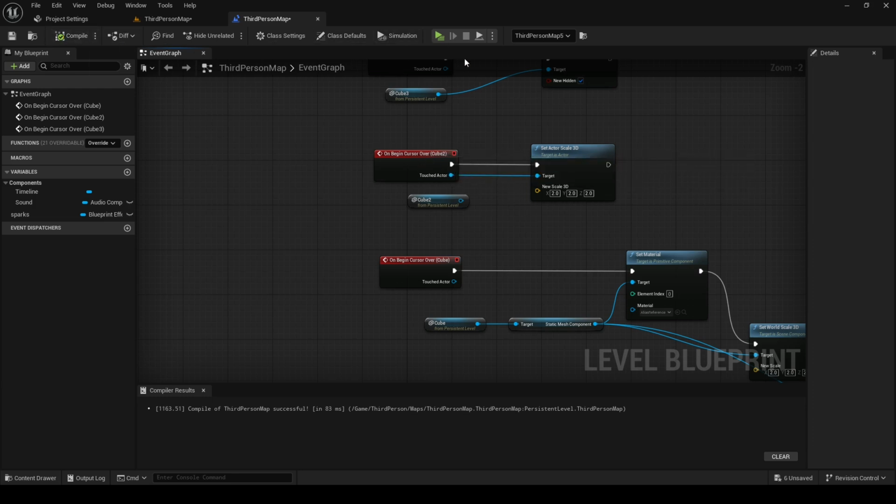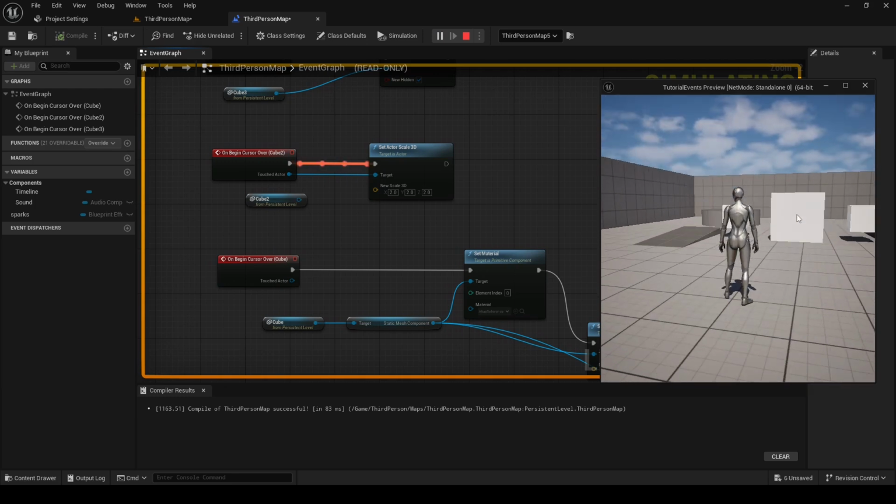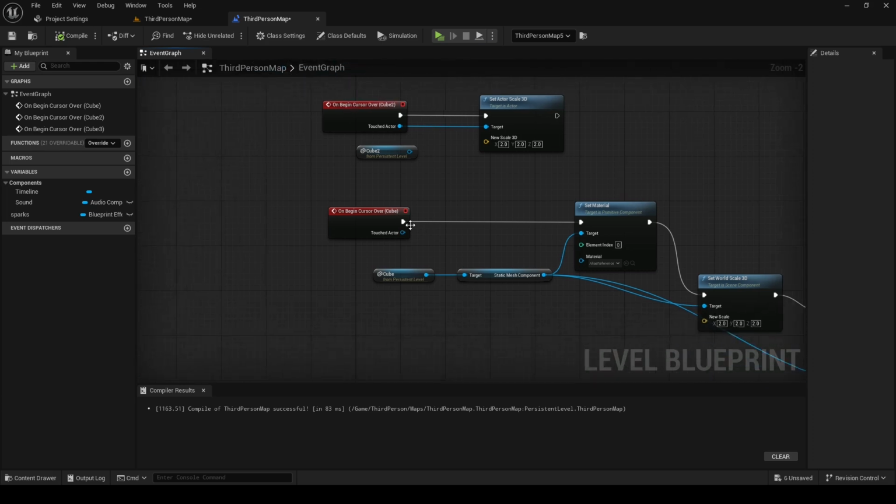Now if I play, and if I hover my mouse on cube 2, it changed size. But I can't connect Touched Actor to Target of Set Material node, because this target is looking for primitive component object reference, and Touched Actor is actor object reference.